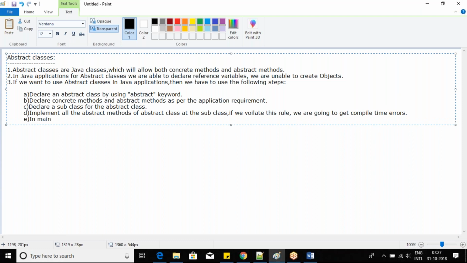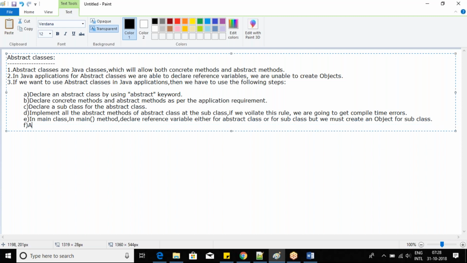In the main class, in the main method, declare a reference variable either for the abstract class or for the subclass, but we must create an object for the subclass. Now access the abstract class members.